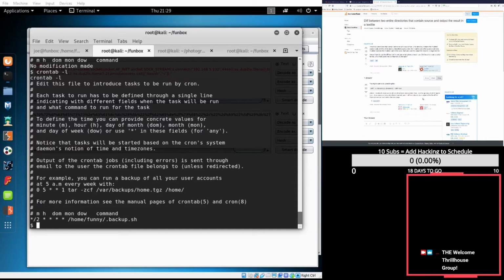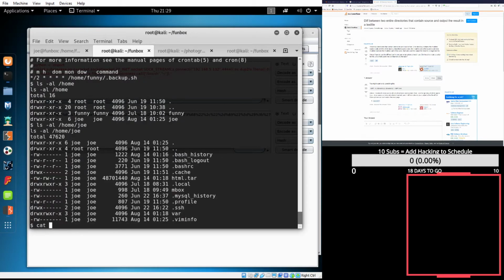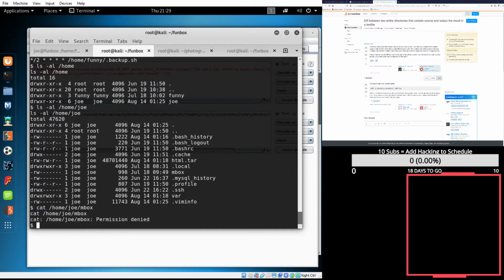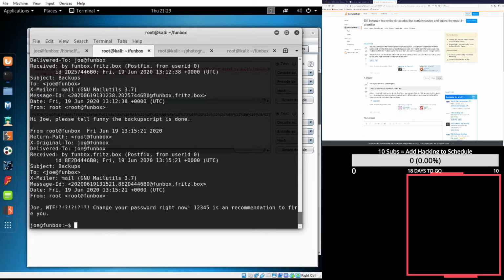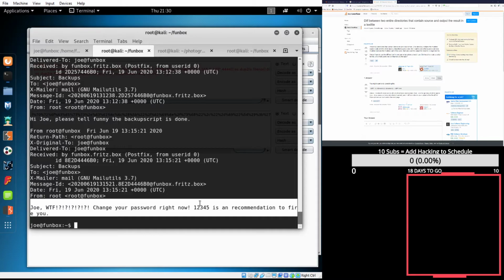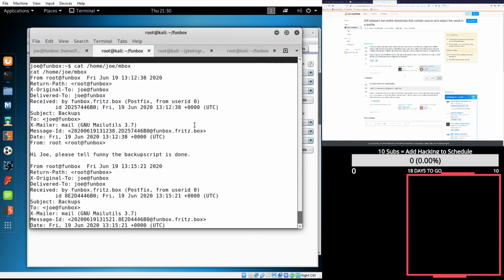So can we get funny's password? Can we look at Joe's mailbox? Oh, let's log in as Joe. So we know Joe's password is 12345. Oh man, root knows Joe's password is 12345. It's a recommendation to fire you, man. This company is pretty intense. Nothing else super interesting. We already know Joe's password.